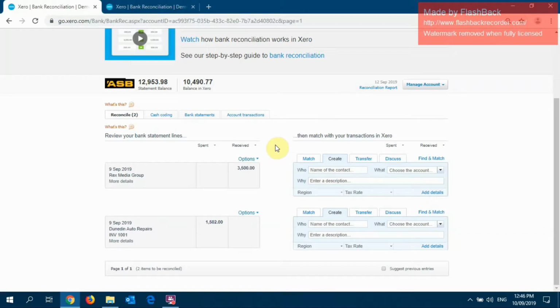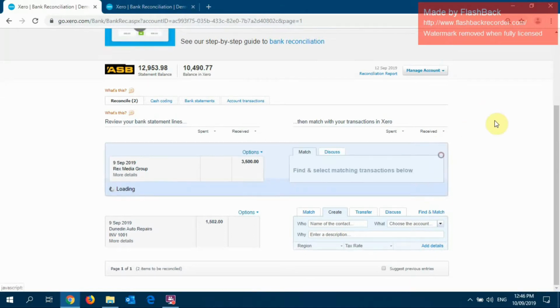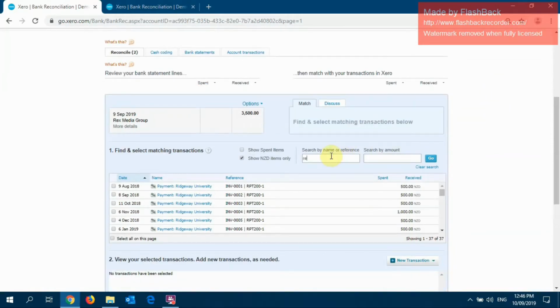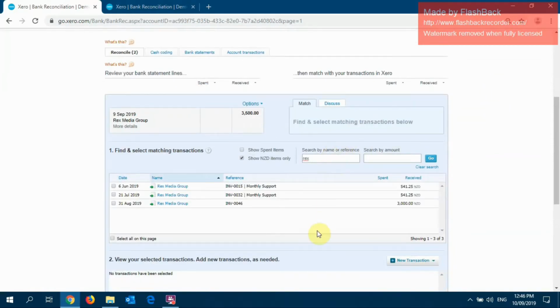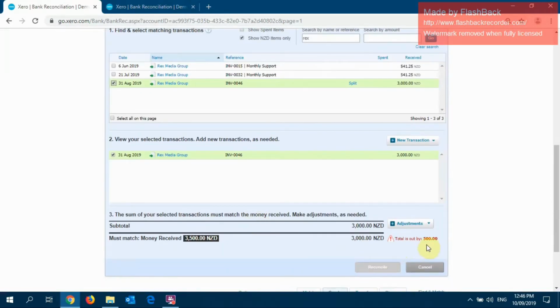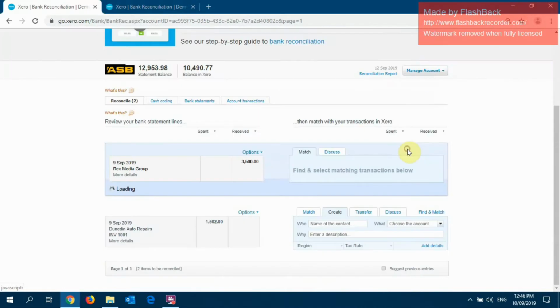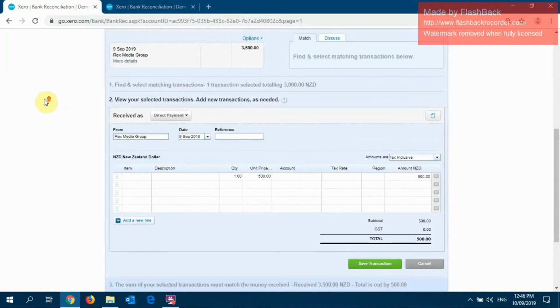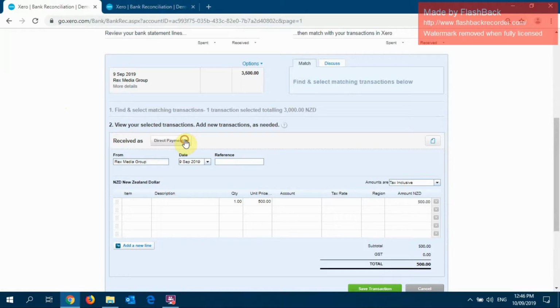So in this example, we've invoiced Rex Media for $3,000, and they've paid us $3,500. So again, it can't match because the amounts are different. So we use Find and Match, and we'll pop in Rex Media, and that invoice will hopefully appear. So we'll select it, and of course it's not going green because we've got that extra 500. So what we do here is under New Transaction, we will just select Receive Money because we've received obviously $500 too much. We then need to change where it says Direct Payment. We need to change that to Overpayment.